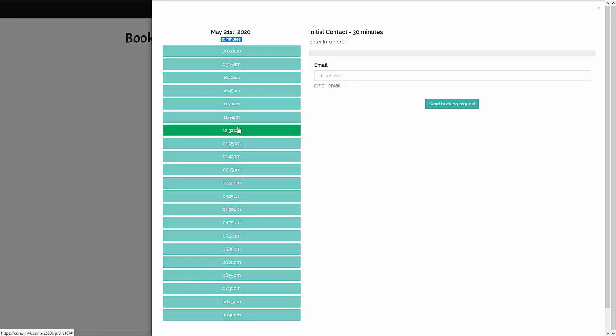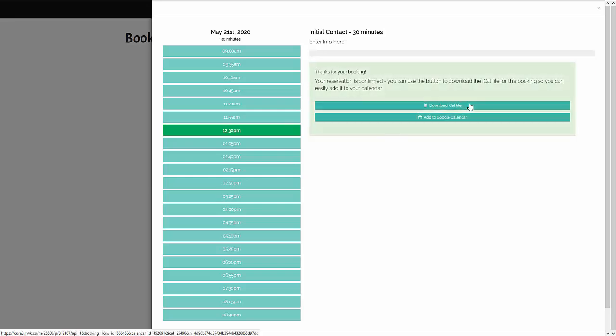So we would simply select a time we'd like, and then you see the questions we entered right here. There's the email it's asking, there's the help text telling them to enter the email, and there's a placeholder that we'd entered. And if we set up our autoresponder, once we send this booking request, they would get a reply to their email, and we're also going to get a reply to the email we set for the initial details.